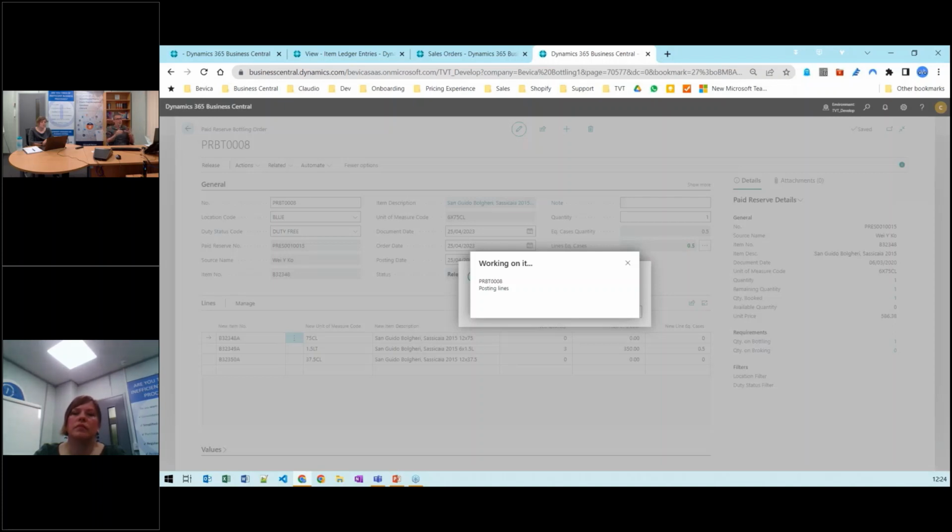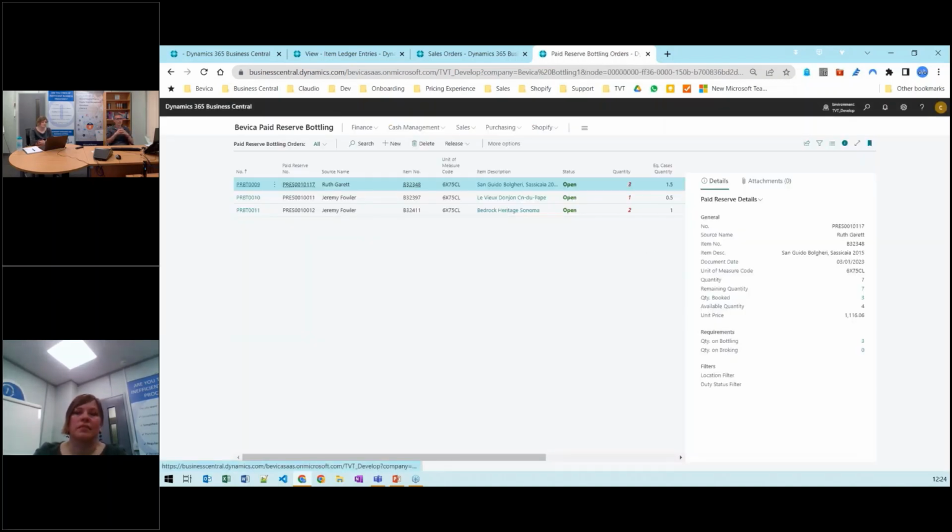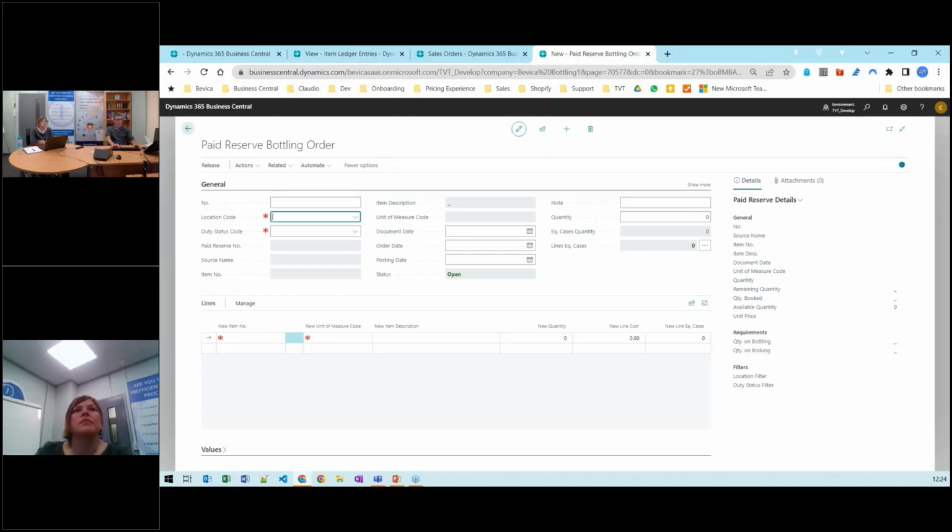So this is just showing you one bottling order, but I appreciate that people will need to do this in bulk. As soon as the posting has gone through, it's finished, it's deleted that particular bottling order. If I wanted to do this in bulk, I create new at the top. So here, effectively, I'm using an existing bottling order to create multiple bottling orders.